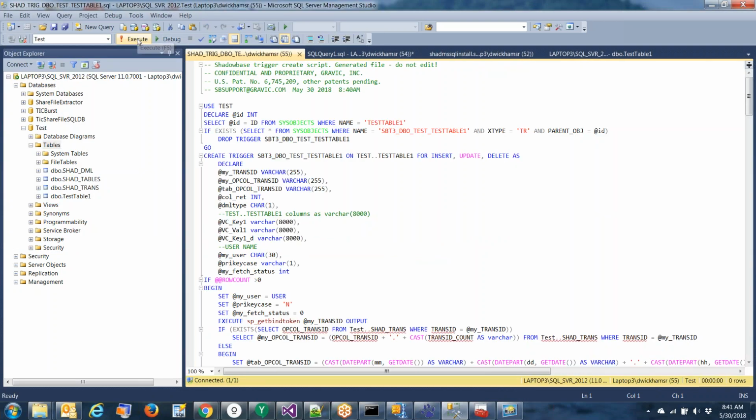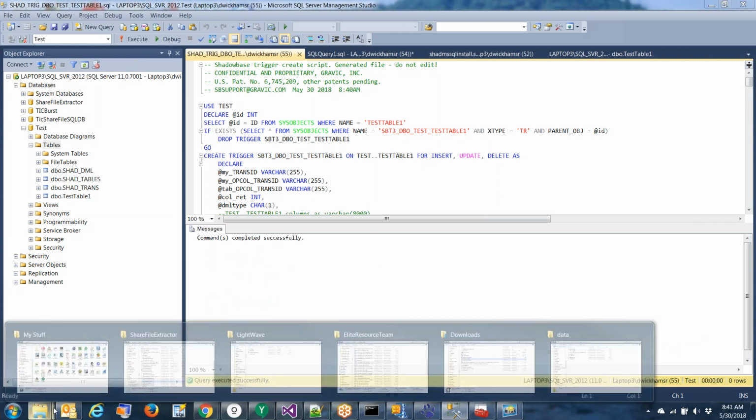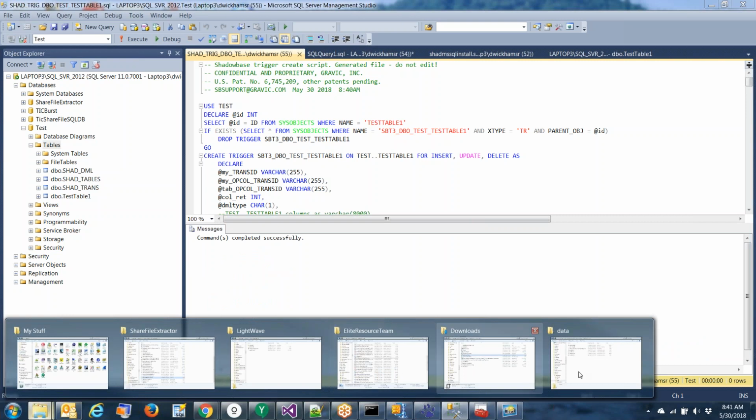All right, so we should be able to run this as is. Good. Okay, good. So that created a trigger on the table. So at this point, from this point forward, anything that happens to the table. Hang on a minute. Yeah, go ahead.